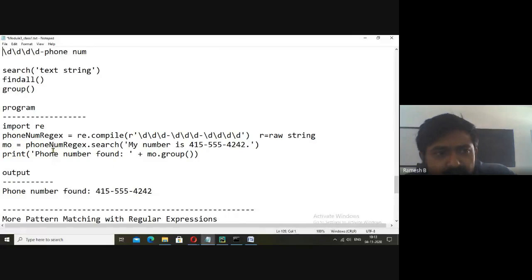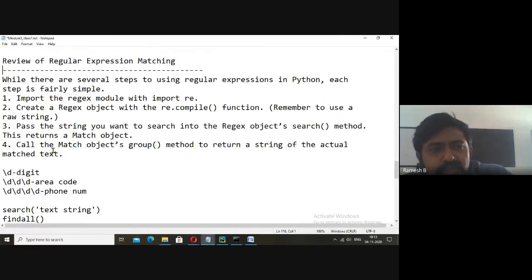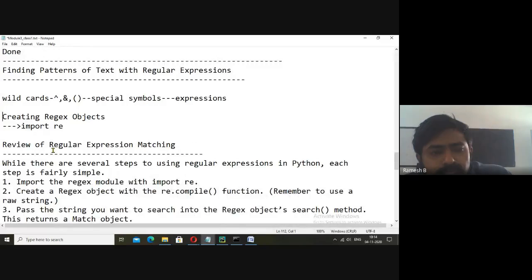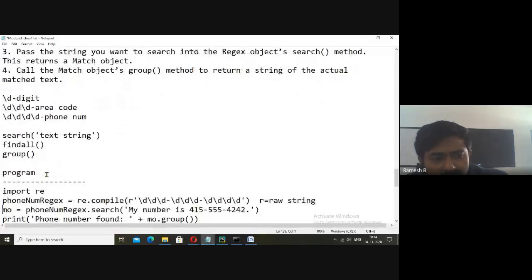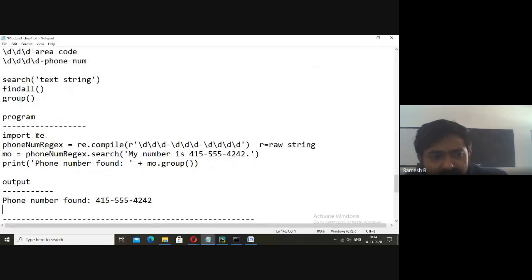So in these things, you must remember these steps. You must remember what wildcards are. You must remember the module name and these steps. The 4 steps are like this. First, we need to import that. Second, we need to create an object by using re.compile. Compile is one more function.